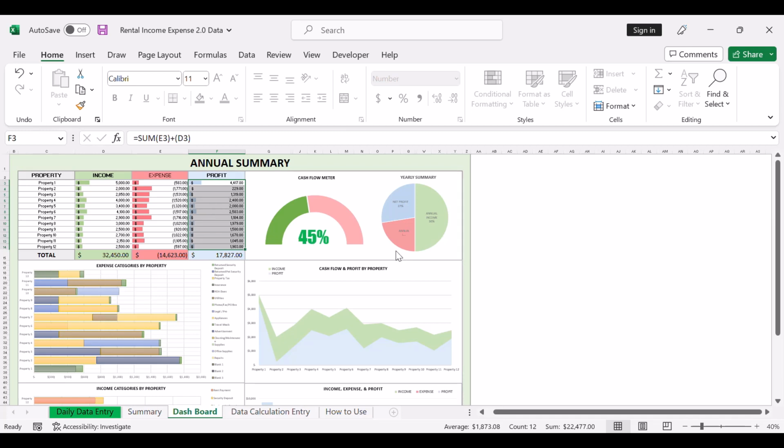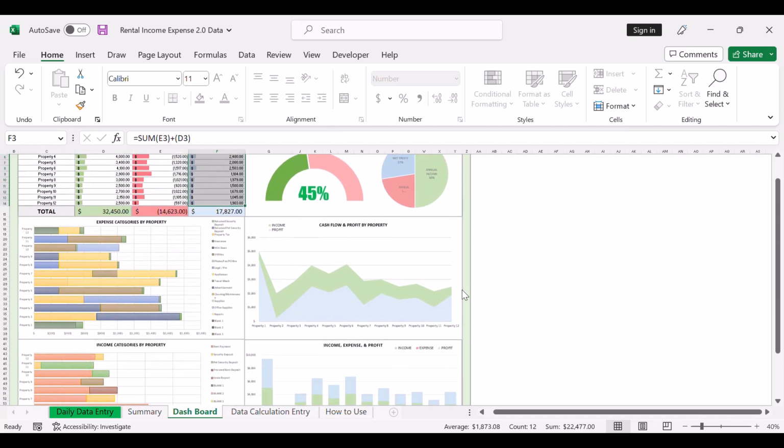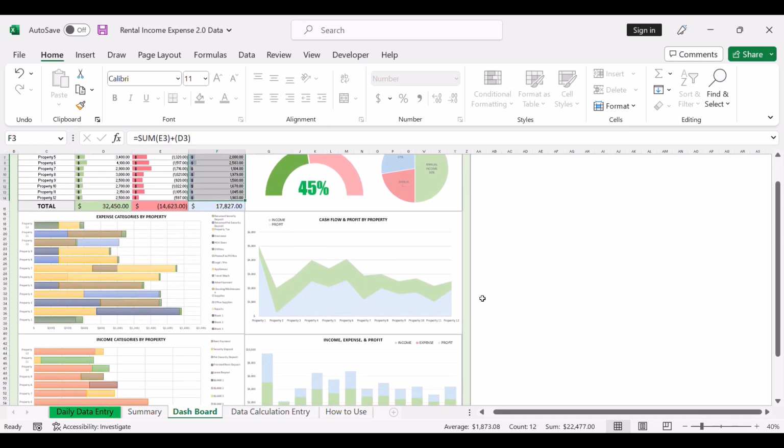I also added the cash flow meter in there. As you can see, the cash flow meter is pretty neat. It shows how much cash flow you're getting as you input the amount daily. And you've got your yearly summary pie, and here's a chart that shows your cash flow and profit by property. I like this because it shows you your cash flow and your actual profit of the property.